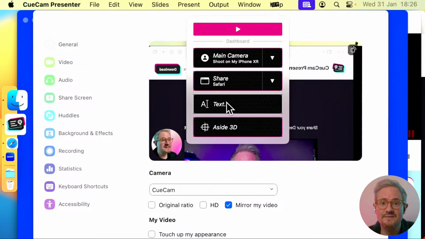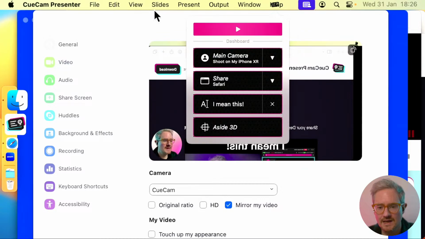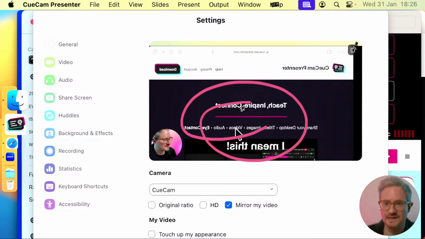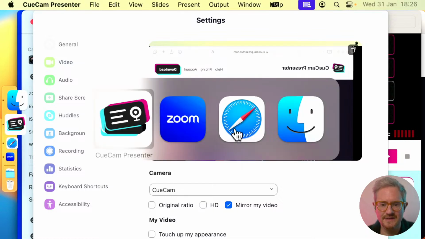If you wanted to quickly write some text in, like something was a bit unclear, someone's got a strong accent, you can just go, I mean this, right? And you're going to see that. Now, the thing is, you'll see on Zoom that everything's reversed because Zoom by default will mirror your camera. So, if in doubt, just check.